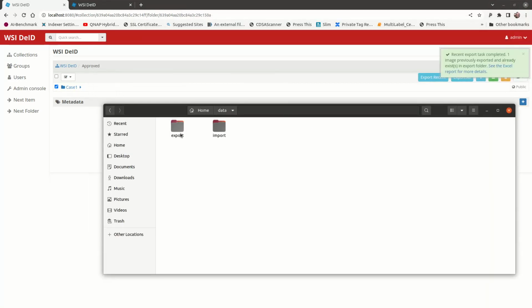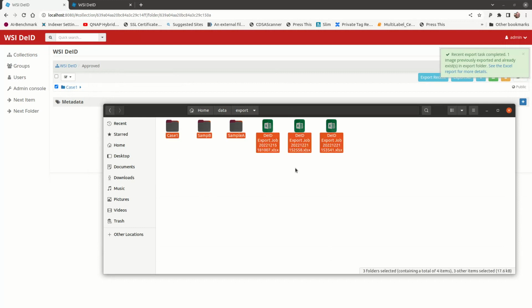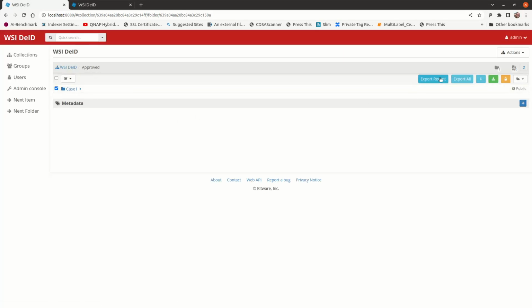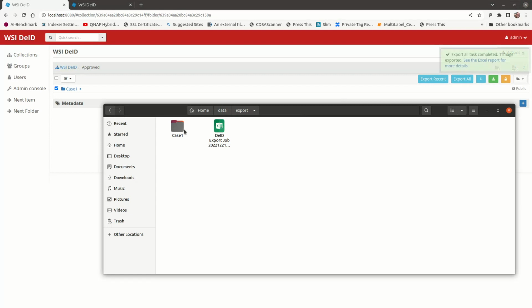So if I go down to my export directory, let me just delete everything in here. I hit refresh this. Do it again. I hit export all. You can see it generated the case 1. There's a DID export file, and then this is the de-identified thing.